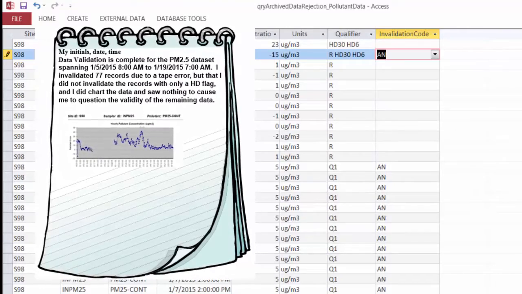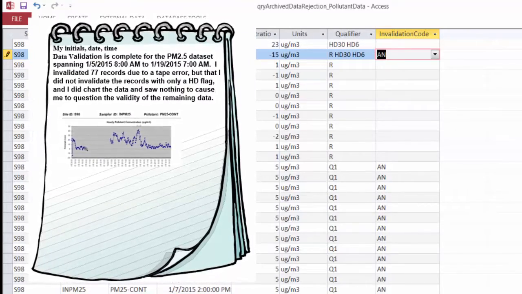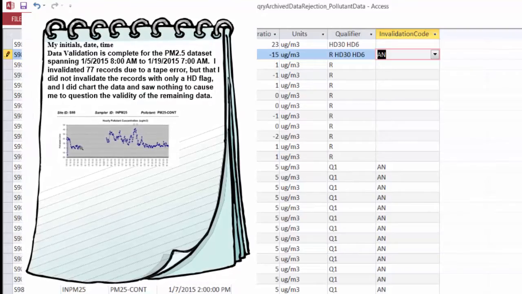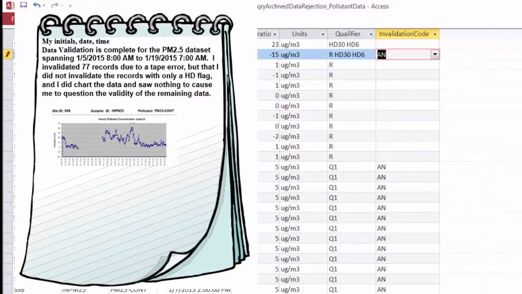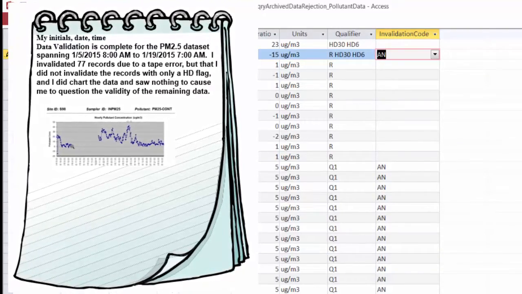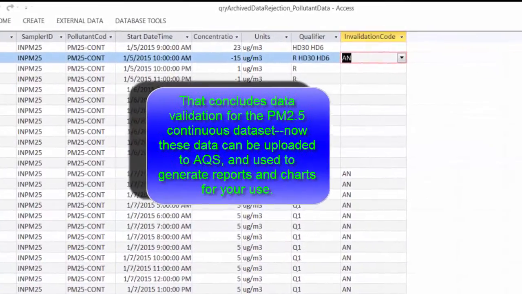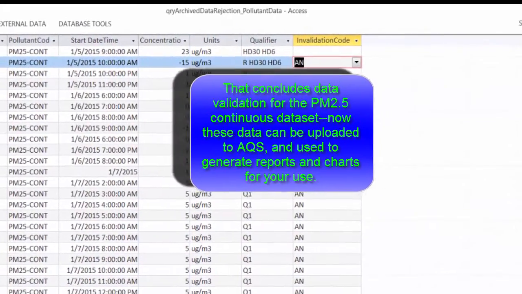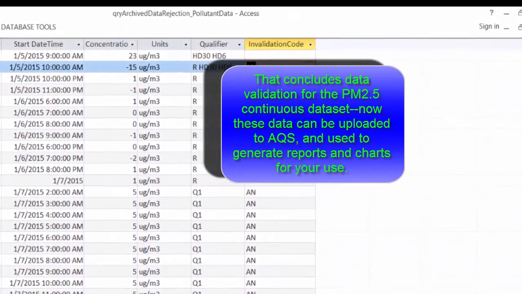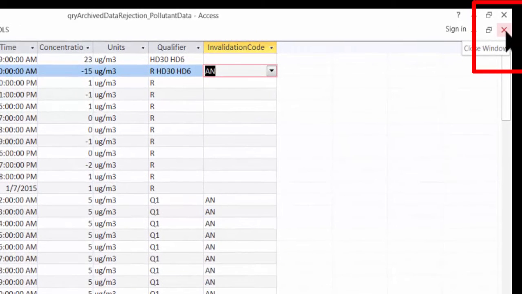And I also note that I did not invalidate the records with only a HD flag, or those records with R flags that were below the MDL but not excessively low. And I note that I did a chart and saw nothing unusual, and that completes the process for PM 2.5, and I can go ahead and close my query by clicking on the lower X button in the upper right hand side of your screen.